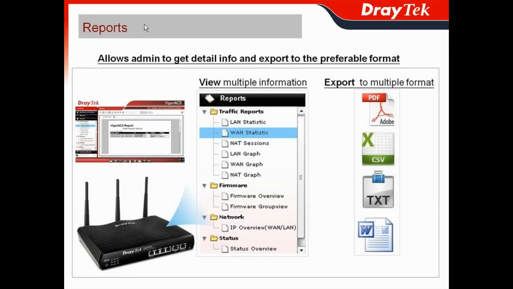The Reports feature of VigorACS SI allows admin to get detailed information and export to the preferable format for your future use. For example, you can view multiple information like the traffic reports, firmware, network status, and so on. And then you can export to multiple formats like PDF, CSV, text, and even Word document.